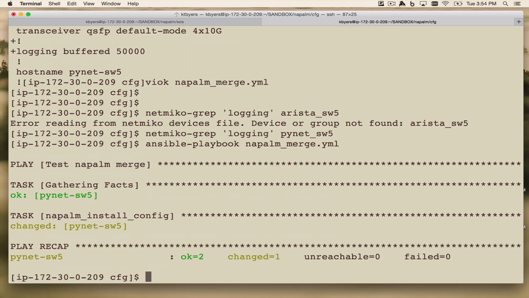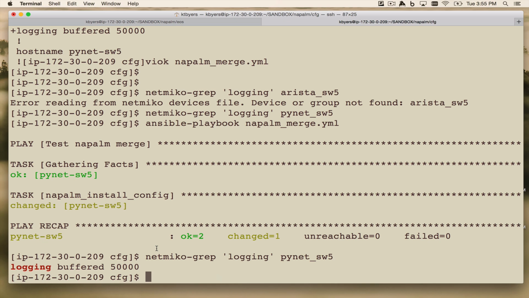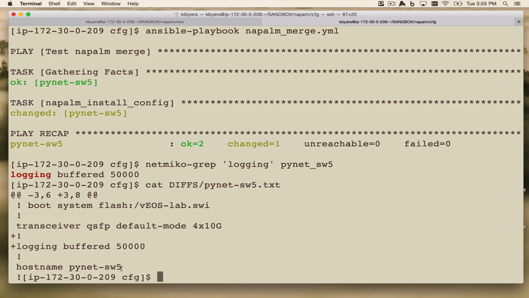Go ahead and load those changes in. Rerun our netmiko grep. Look at the current logging config. We now see it is configured to 50,000. Once again, if we look at our diff, it changed that.